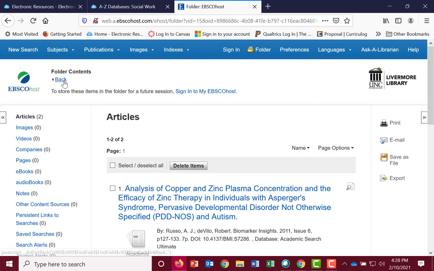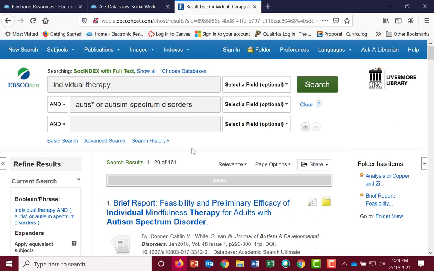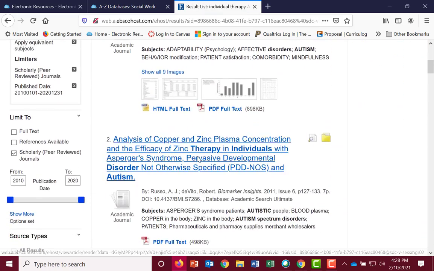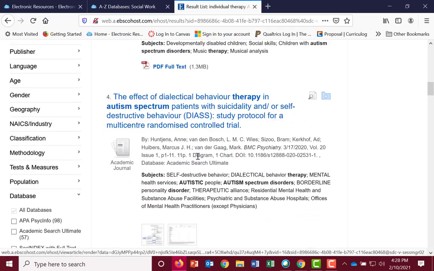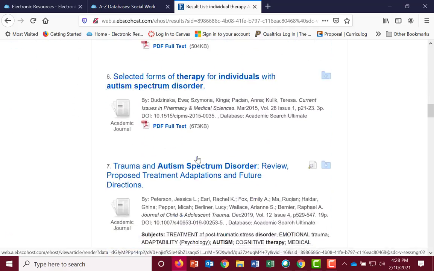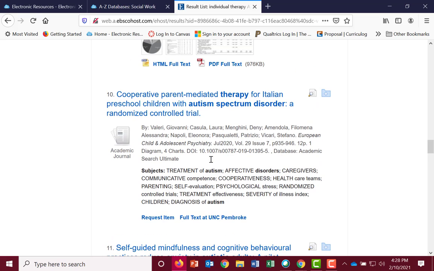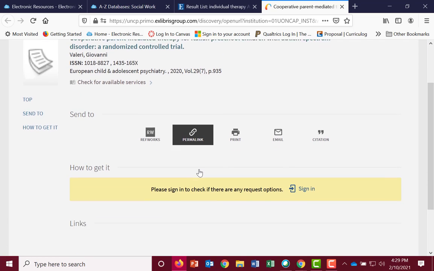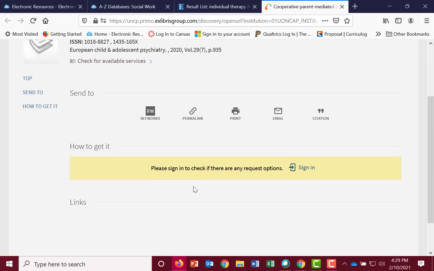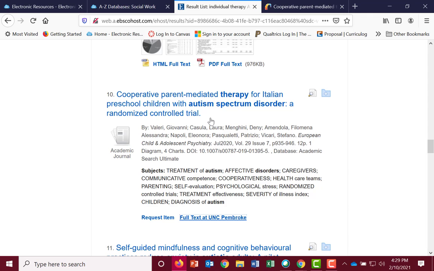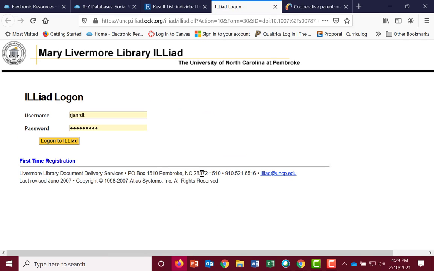That's all that's in my result list. Let me go back again to my search. Now, Ebsco has a lot of full text, but not everything will be full text. Now, when there is no full text like this article, you can click on Full Text at UNCP. This will go back into Primo and check to see if we have access to that article. If we do not, you'll get a message like this. Go back to the Ebsco page, click on Request Item, and you can make an interlibrary loan request for it.